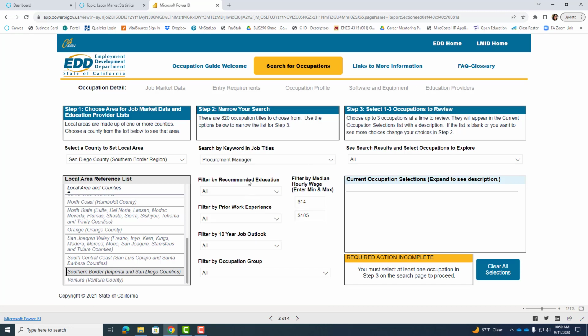Then you'll notice down below, there are some options for additional filters if you want to narrow them down further, or you can leave them all. Just so you can see, you can narrow down by education, years of work experience, the job outlook, or even by the occupation group. You can also filter by the median hourly wage, the minimum or maximum.